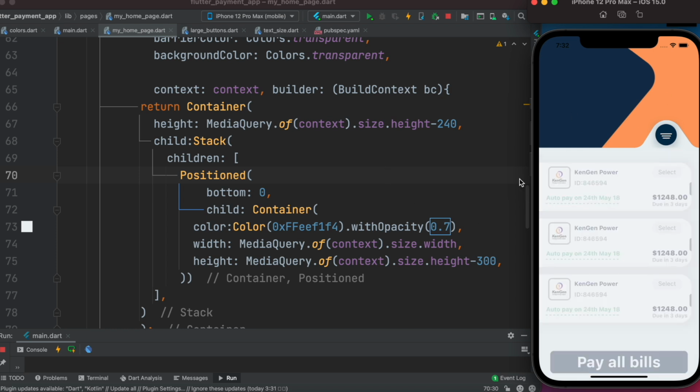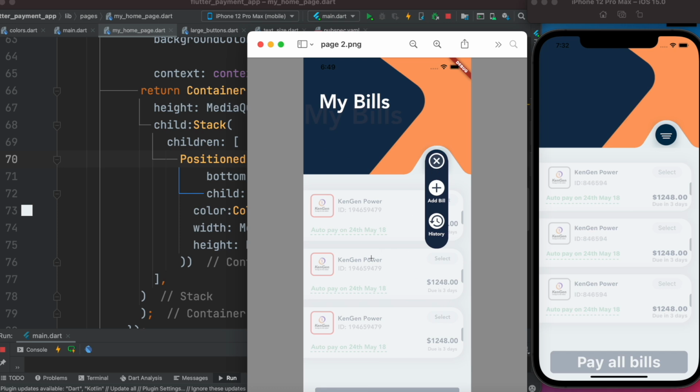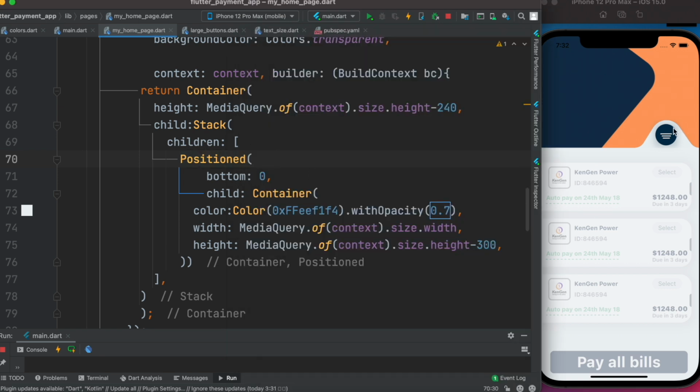Perfect. Now next we'll see how to show these 3 buttons. We can also use them once again as our Positioned widget. We'll put them right over there.